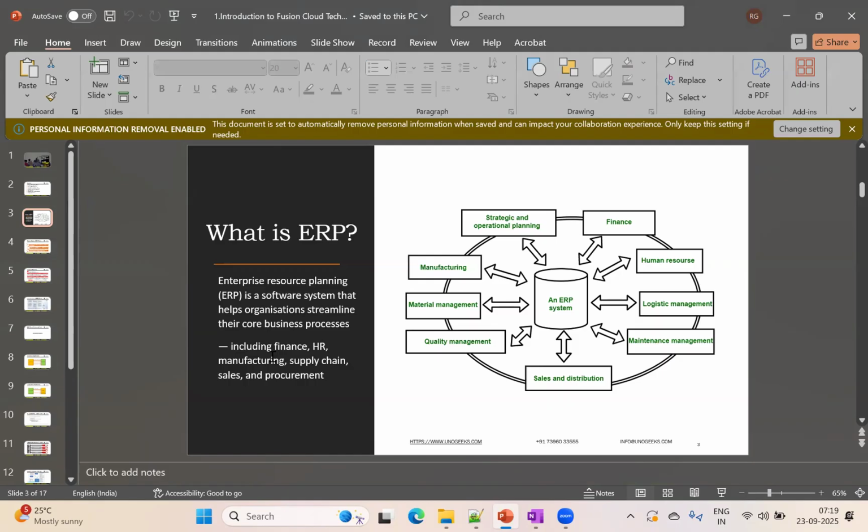Let's take an example. Suppose you are a manufacturing unit. Let's take an example of a car manufacturing unit, Maruti. So what does Maruti do? Maruti will manufacture the car and sell it to their customers.